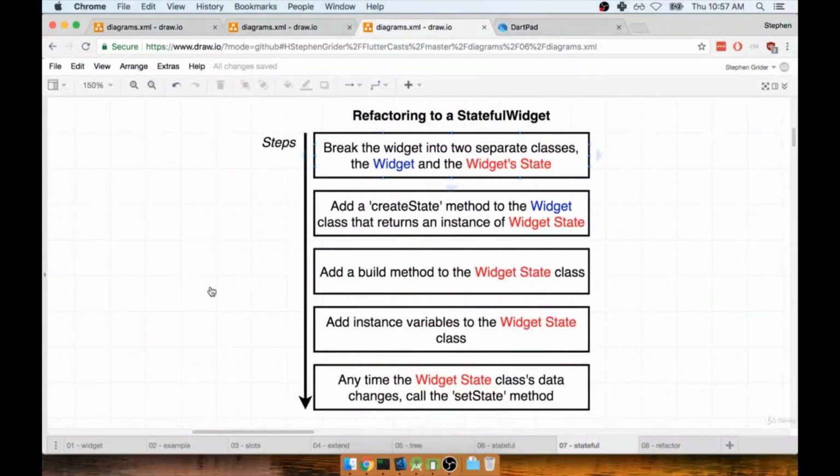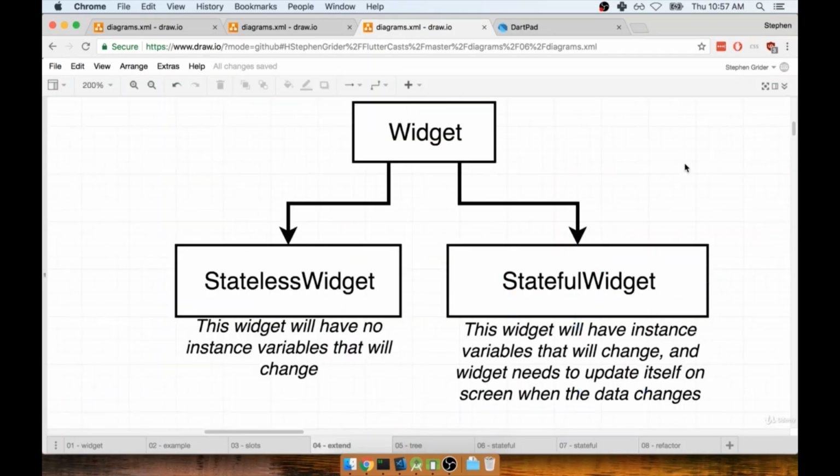In the last section, we started the refactoring process to turn our stateless app widget into a stateful widget instead. As a quick reminder, we're going through this entire process right now because our app widget is going to have a counter variable associated with it. That counter variable is going to change over time, and anytime it changes, we want to update the representation of that widget on the screen of our device.